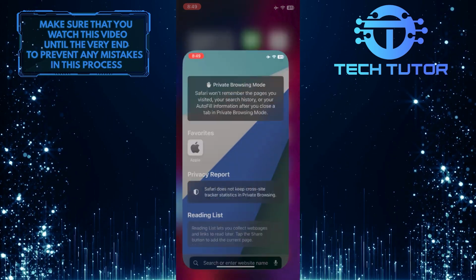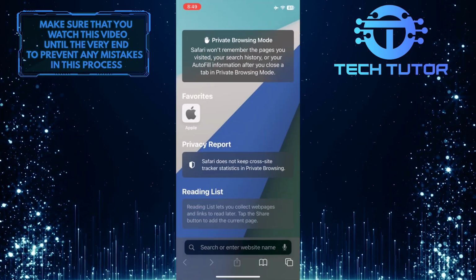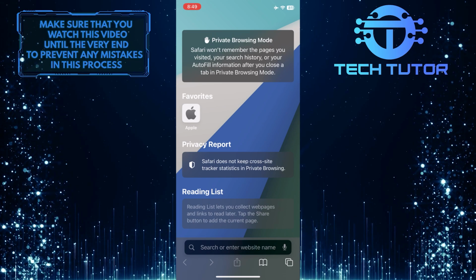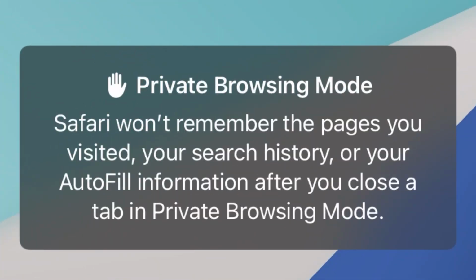To get started, open up the Safari browser, and as you can see right now, I'm in a private browsing window. And at the top it says Safari won't remember the pages you visited, your search history, or your autofill information after you close a tab in private browsing mode.